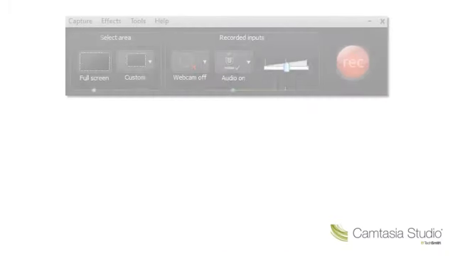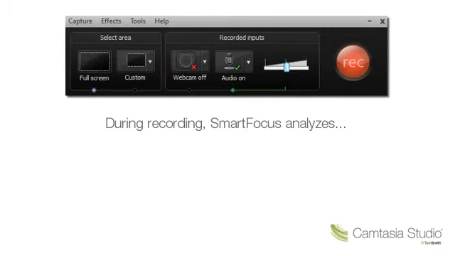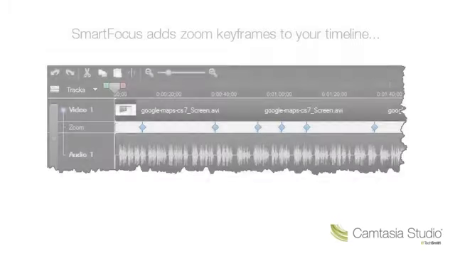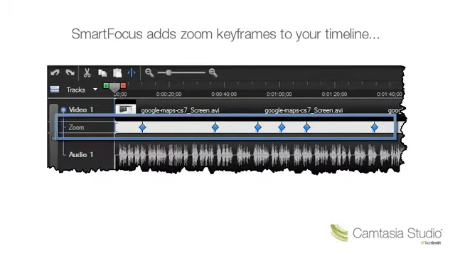All this happens behind the scenes during recording, as SmartFocus analyzes the position of your mouse cursor, which windows are active, and when text is entered. SmartFocus then uses this data to add zoom keyframes to your timeline in the editor.